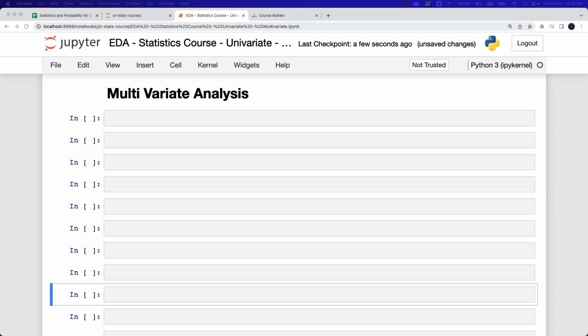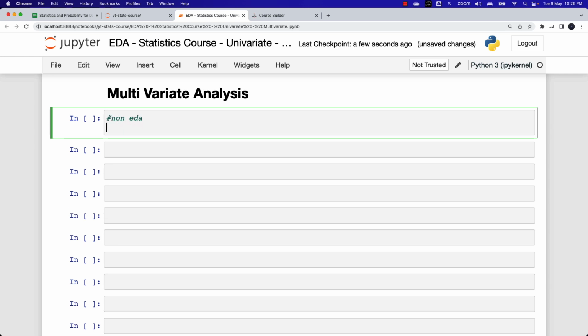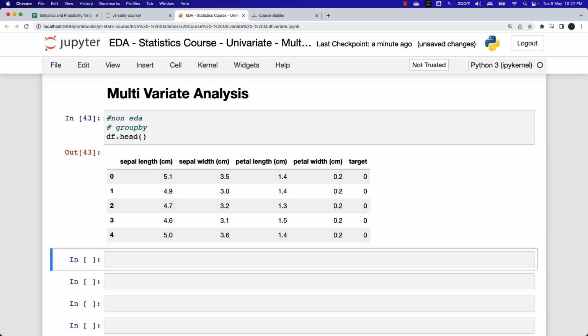To give you an understanding and to get started, when we talk about multivariate analysis with a non-EDA method, the common way that we try to analyze multiple columns at a time is with the help of group by. Using this group by function, I can group my data frame according to a categorical variable, and then I can summarize the data on each part of the categorical variable. To illustrate the same, this is how my data set would look.